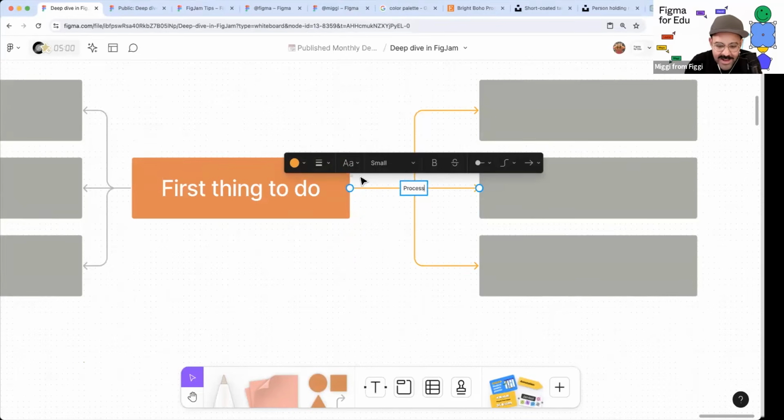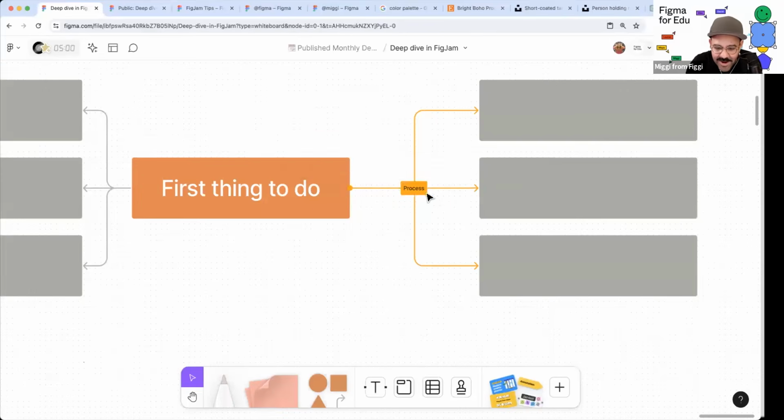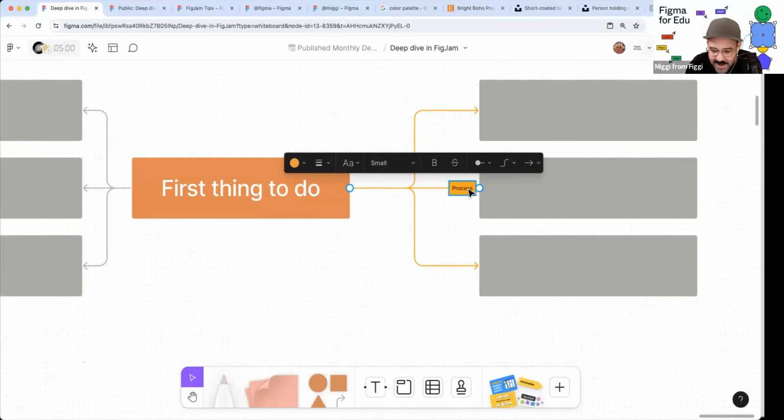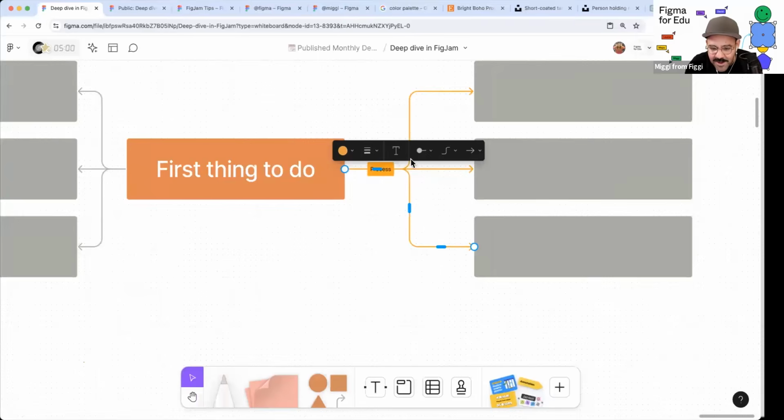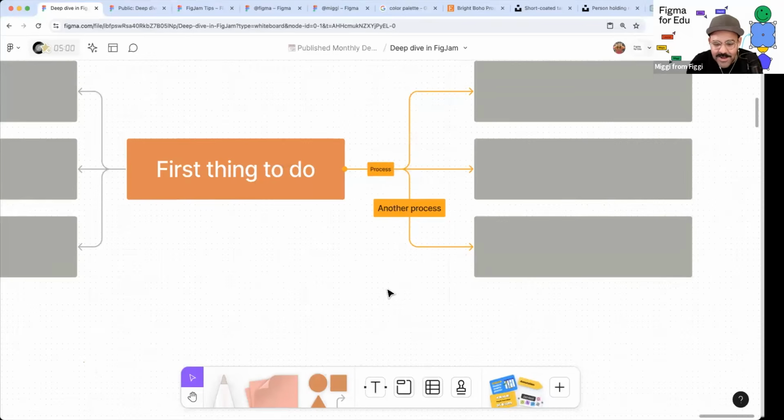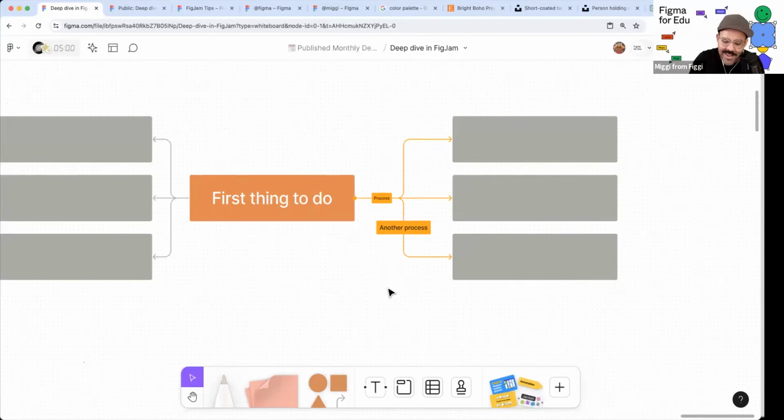And in that process, I can also come over here to the color and turn on a color background, and then I can move it anywhere along that line. So even if you have these little sub things, I can add another process, and same thing here. I can format this. I can make this medium. So there's a lot of hidden options.